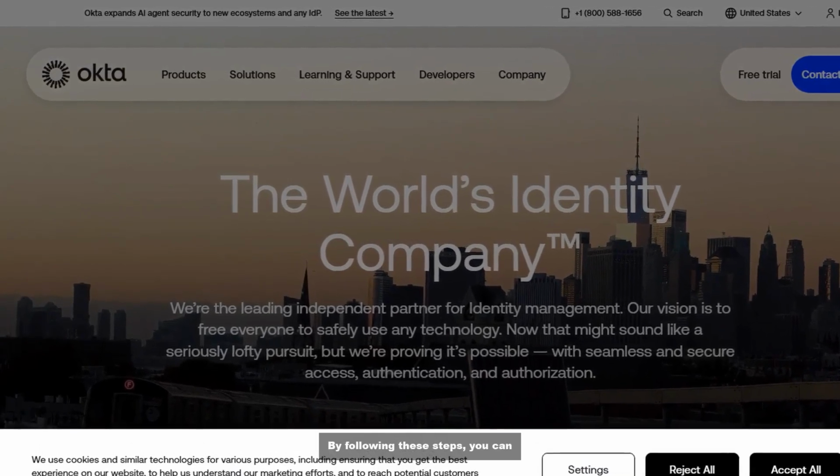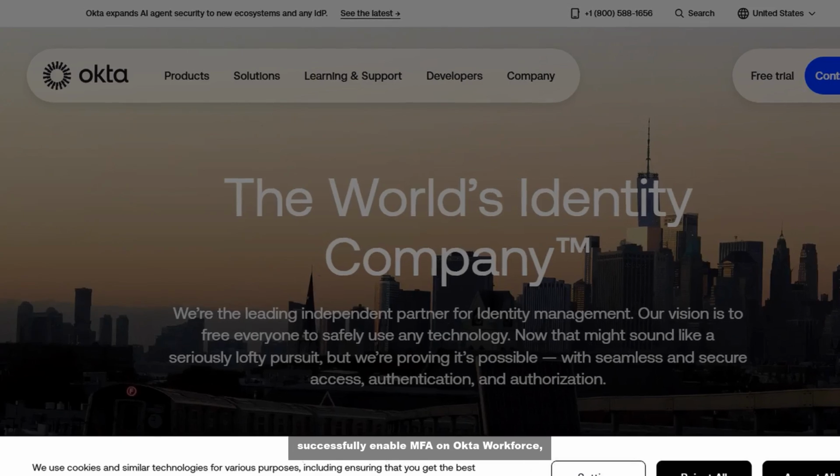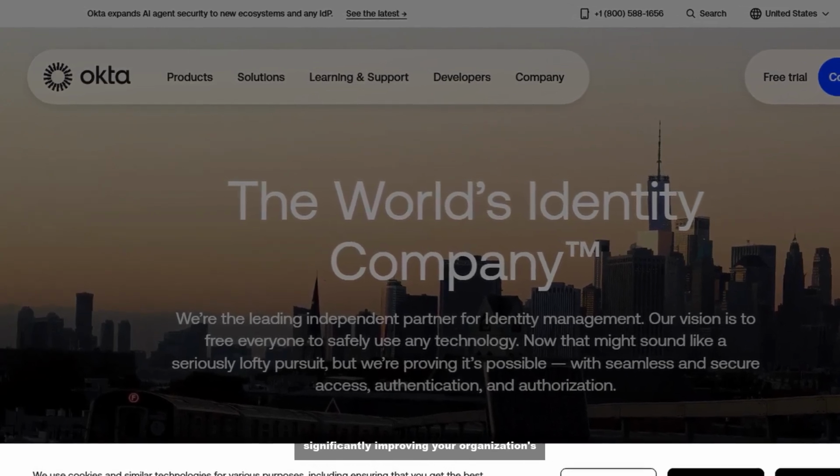By following these steps, you can successfully enable MFA on Okta Workforce, significantly improving your organization's security posture.